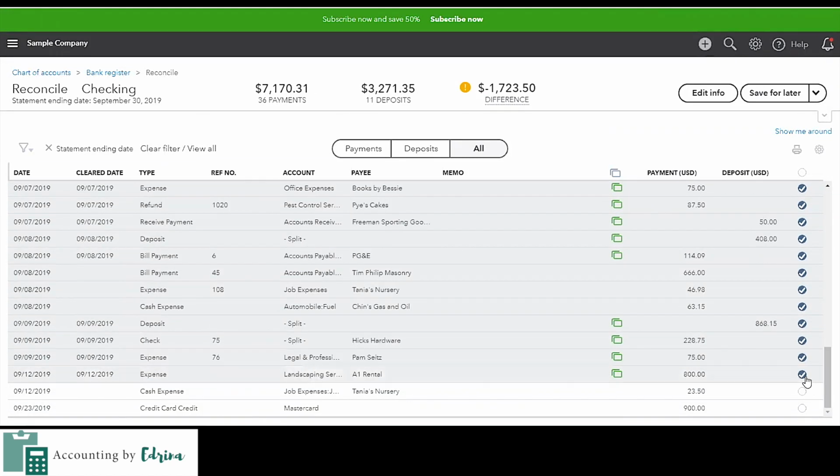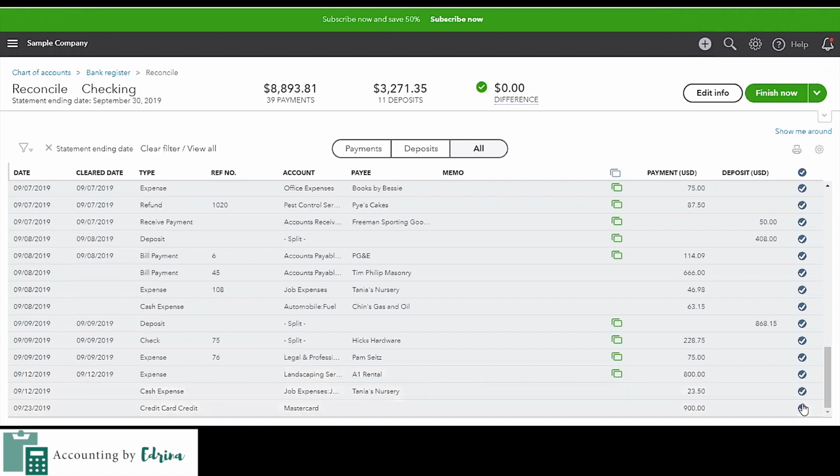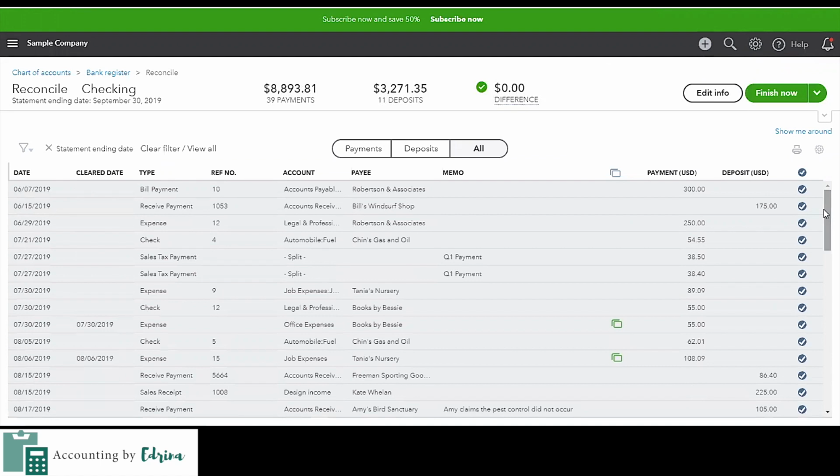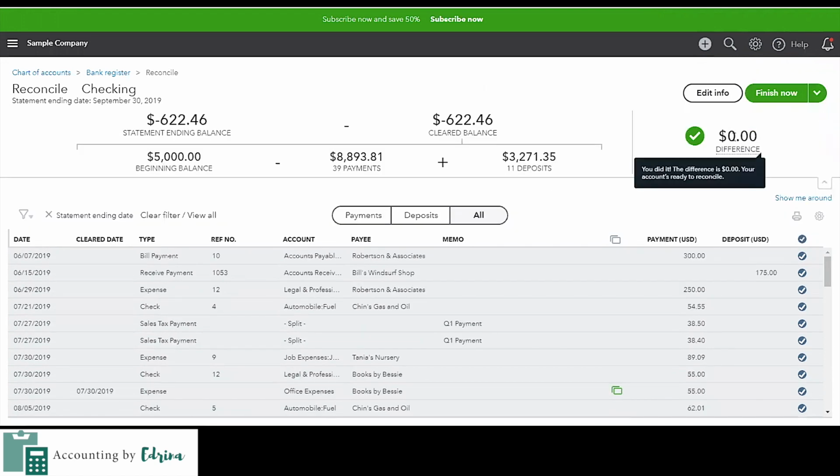So once you have selected all of the items here that have cleared against your bank statement, this is how it should look. It should show a difference of $0. That means everything on your bank statement is accounted for in QuickBooks, and vice versa. Everything in QuickBooks is accounted for on your bank statement. So that is the ideal.